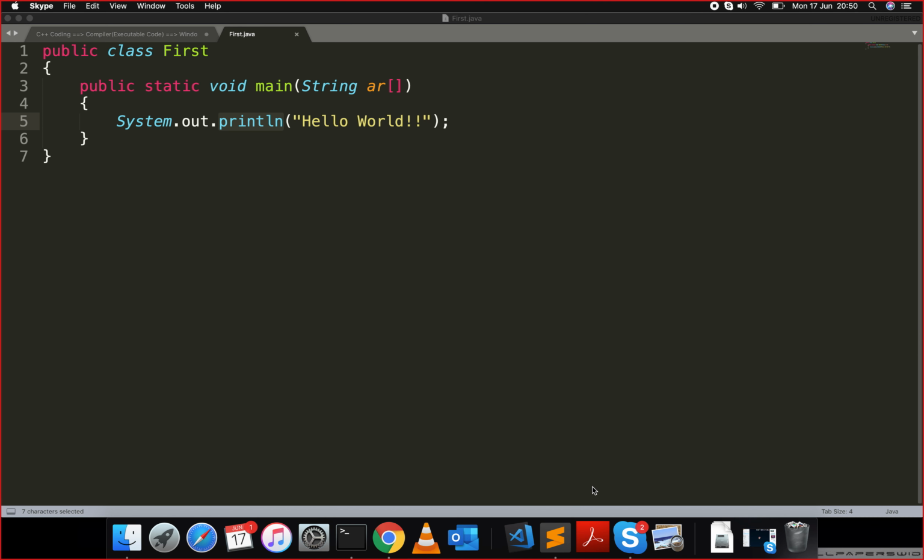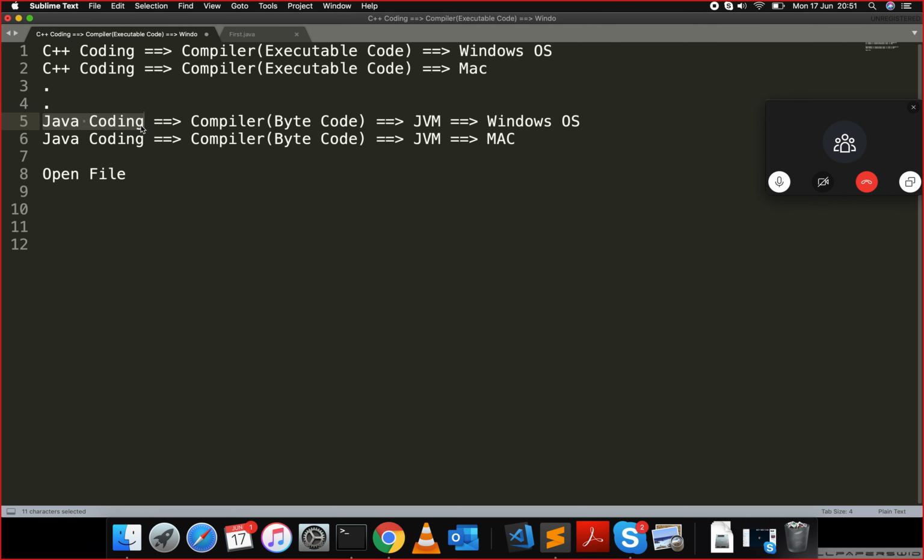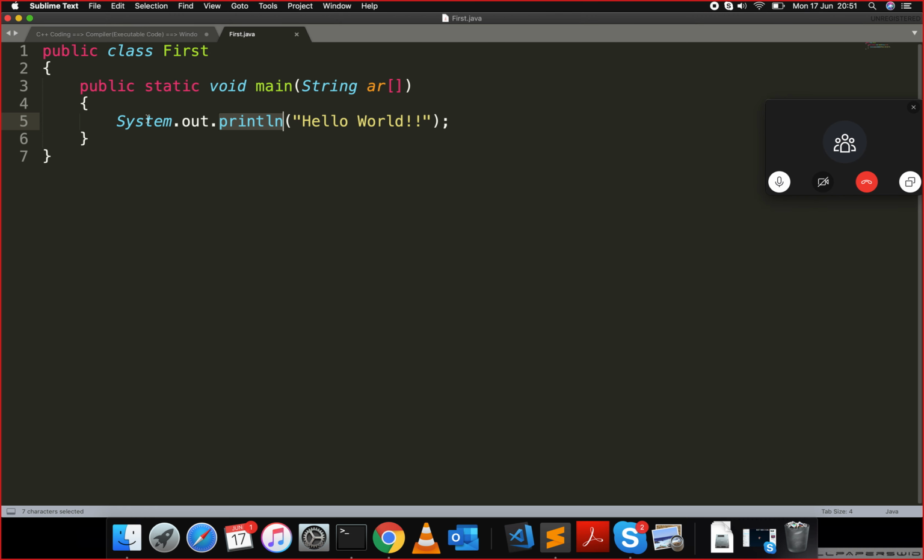What I have done here is ask the Java JVM to print this statement, Hello World, in my command prompt. That's it, there's nothing else here. So I've done my Java coding, which we can understand.